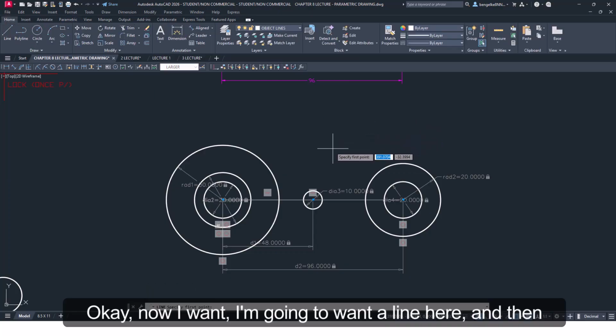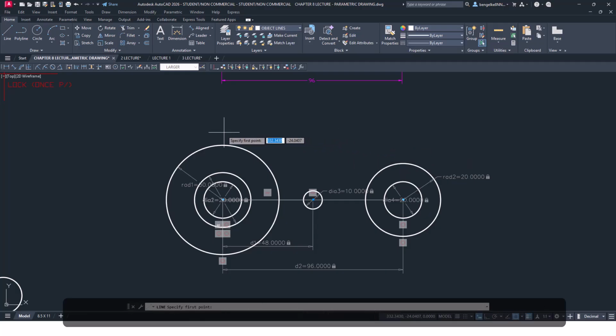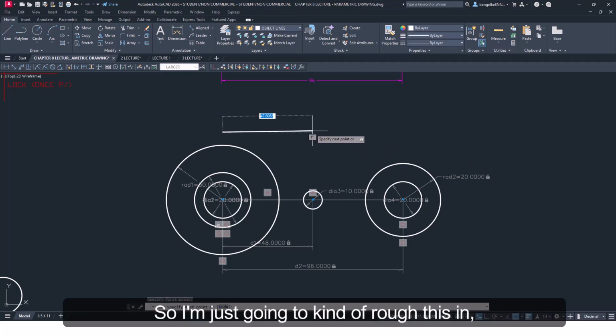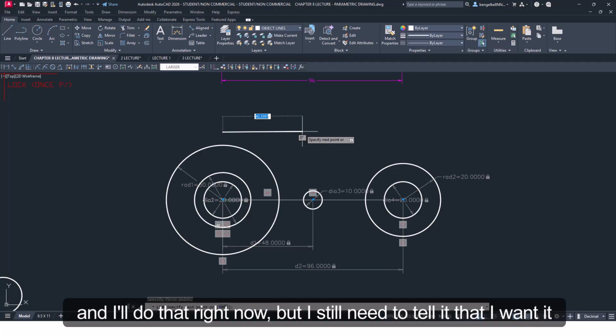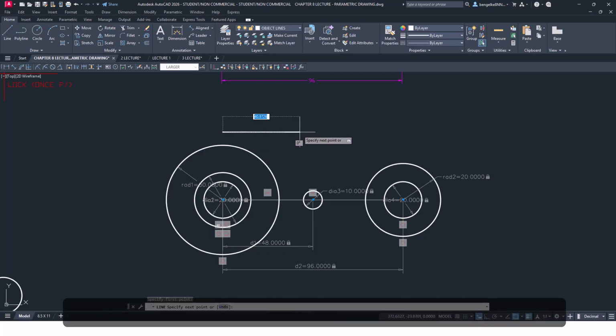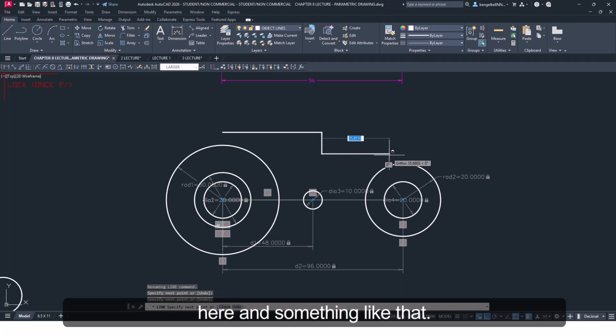Okay, now I'm going to want a line here, and then I'm going to have a little radius going down here, fillet, and then another line going across. So I'm just going to kind of rough this in, you know. I could turn my ortho on, but I still need to tell it that I want it to be horizontal. So I'm just going to do that here and something like that.